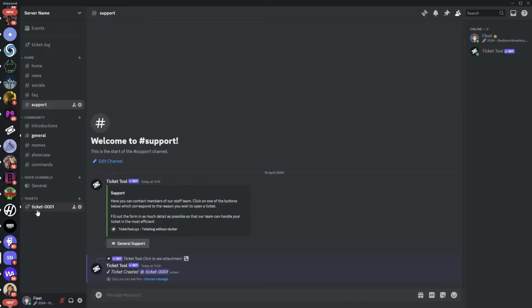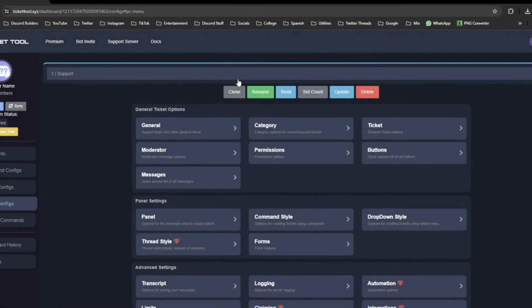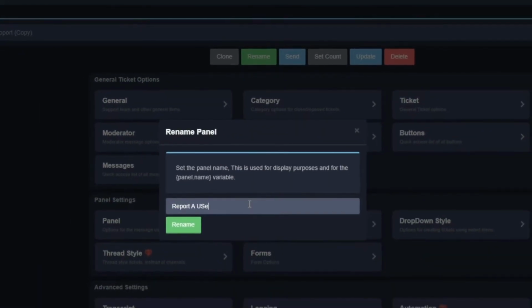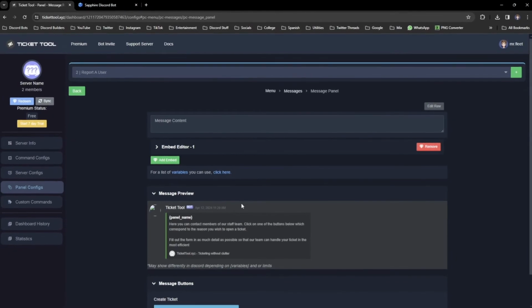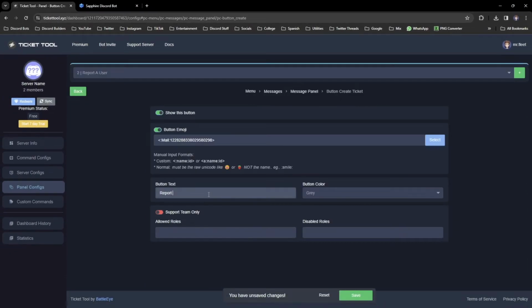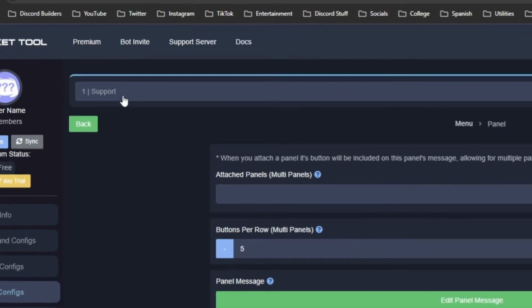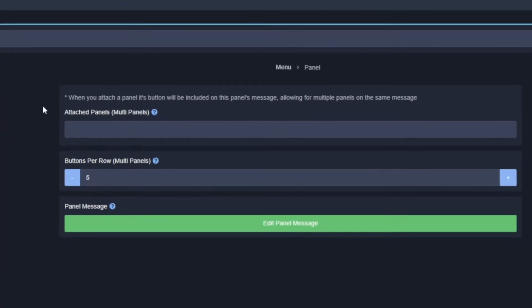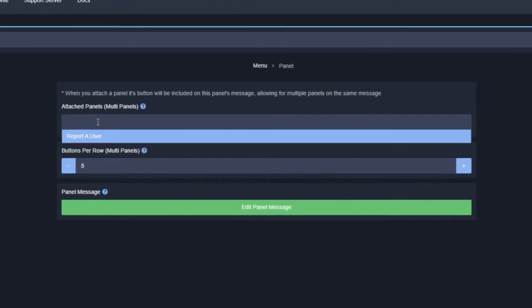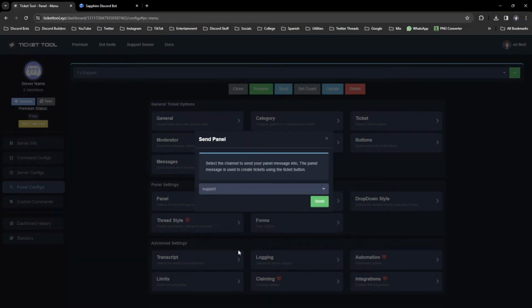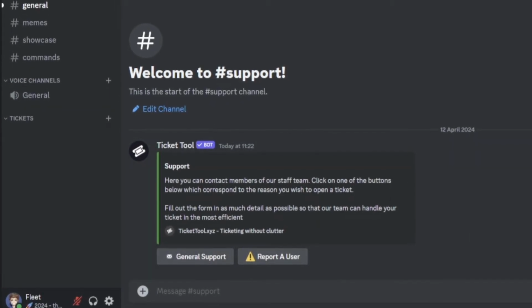ticket. If you want to add more options like reporting a user, or inquiries or collaborations, we're simply going to clone our existing ticket but click rename and give it a different name. Then we're just going to alter the panel message and change the button name to report a user with a different icon. If you want to add another panel, we do the same thing we just did, and then once you're ready, go to the main support ticket we made earlier, but this time on the panel option, select all the different panels that you've made. Then just click send and select the channel, and you'll see all the different buttons added to the same panel.